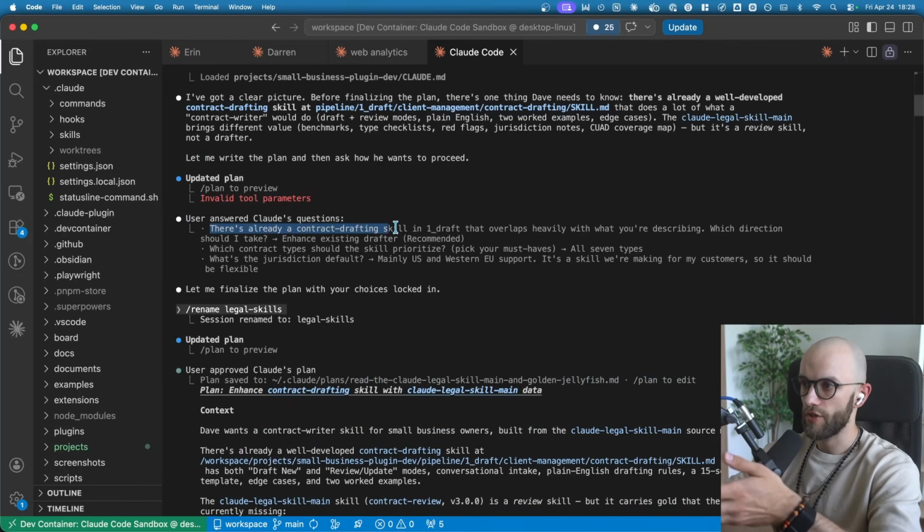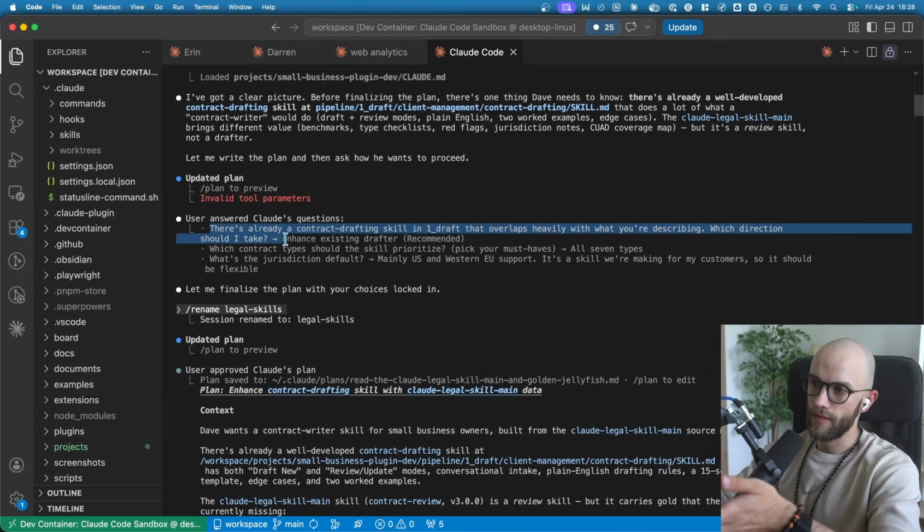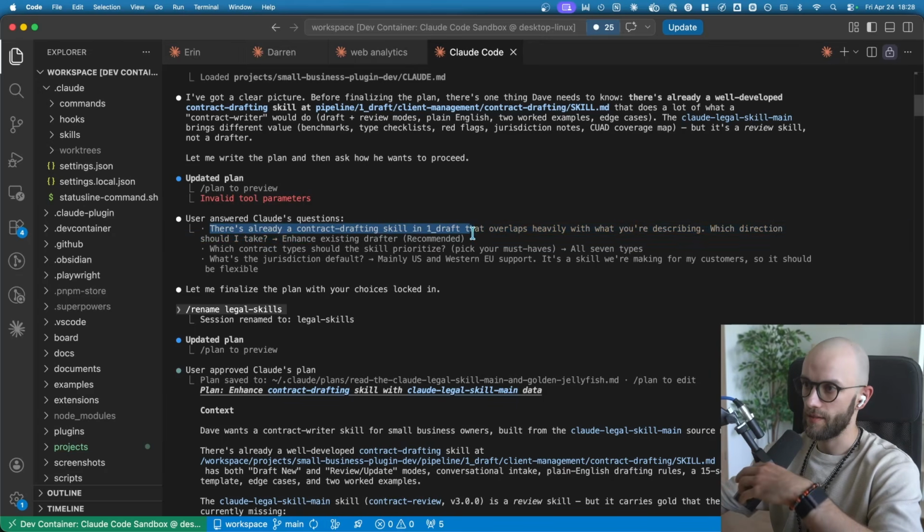There's already a contract drafting skill in OneDraft that overlaps heavily with what you're describing. Which direction should I take? And I selected the enhanced existing drafter that was recommended. Which contract types should the skill prioritize? I picked all 7 types. And what's the jurisdiction default? I said mainly US and Western EU support. It's a skill we're making for my customers, so it should be flexible.